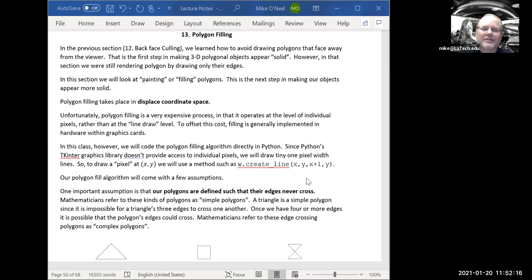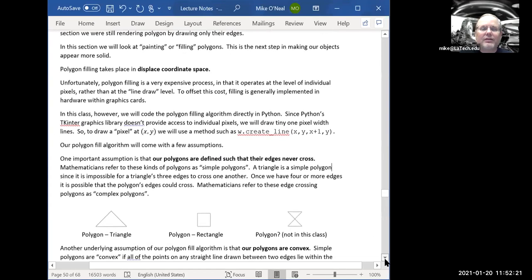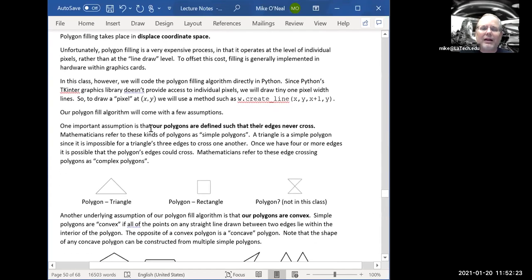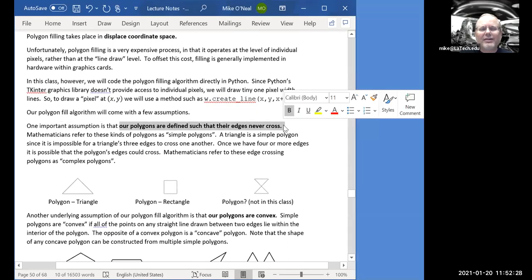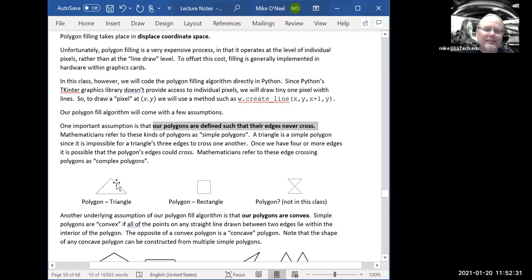Blah, blah, display space. The next thing we need to say is, this is a blast from the past, but we need to go back and say, okay, Mike, what do you mean by polygons? Well, our polygons are defined such that the edges never cross. And we covered this in like lecture 2 or 3, where we said a triangle is a polygon in this class and a rectangle is a polygon in this class, but this thing is not a polygon. Now, you could build something that looked like it out of 2 triangles, one upside down, one right side up, but this thing with the crossing lines is not a polygon in this class.